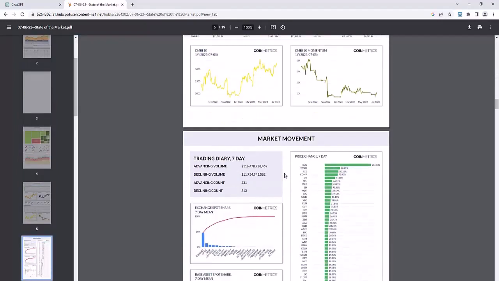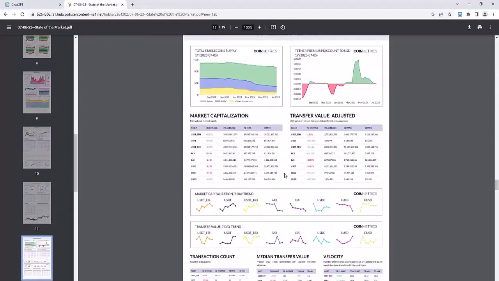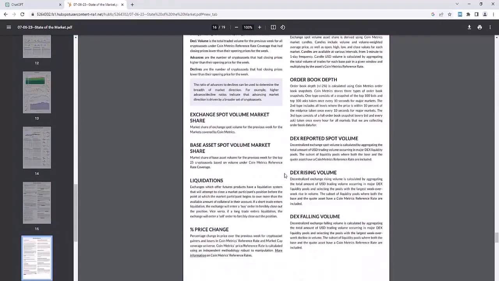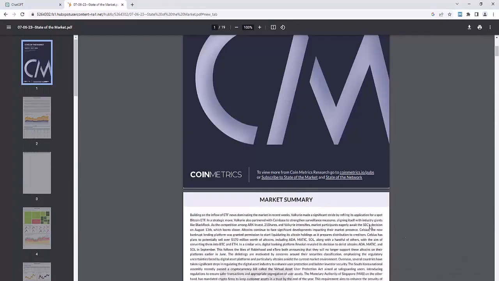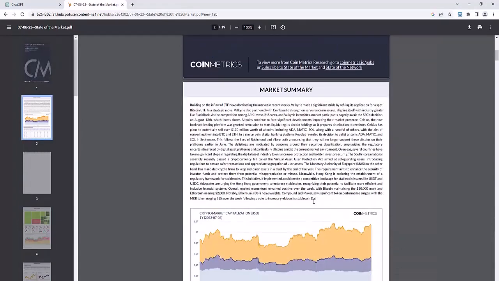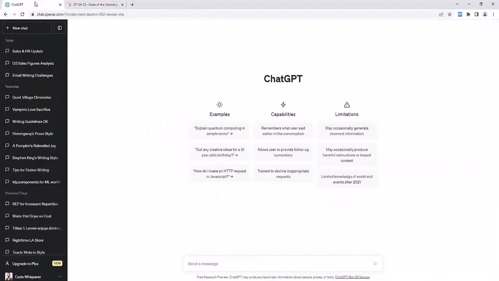So here's the state of the market, and as you can see, there's some good diagrams, but then also lots of text. So all we need to do to get ChatGPT to summarize this white paper for us is copy the relevant text in. So let's go to ChatGPT and we'll say, summarize the following white paper. We'll put a couple of line breaks with shift enter and we'll just paste it in.